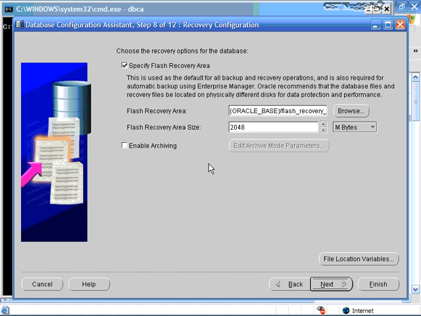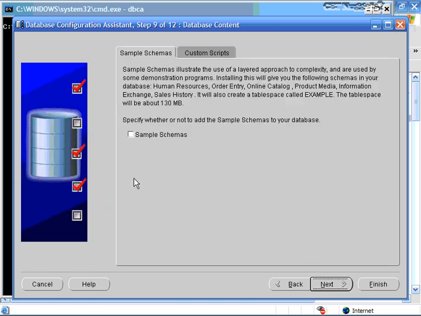Okay, now remember earlier I was talking about flash recovery, where you can rewind the database to a particular point in time. Well, if you want to enable this feature, which I highly recommend, then click on Specify Flash Recovery Area. Now, you also need to enable archiving, so click on that as well. We're going to keep all the archive mode parameters at their default values for right now, and I'll show you later how to modify those. And to the next page.